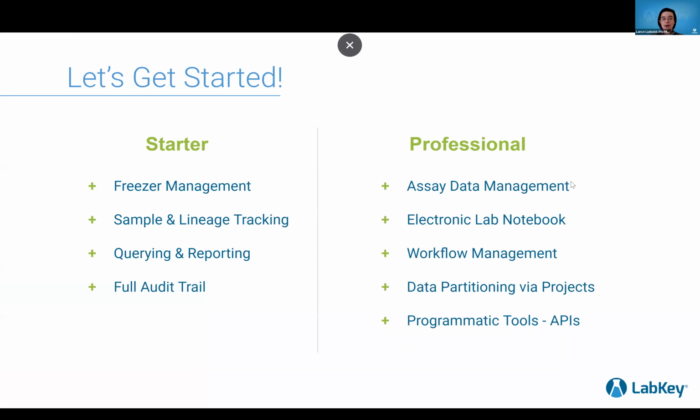And then there's two different tiers of Sample Manager, and we're going to be focusing more on our starter tier. So this is going to be our freezer management, our sample lineage tracking, querying, reporting, and our full audit log. But we also have assay data management, an ELN, workflow management, data partitioning, and programmatic tools with API access. And after this, if you say, hey, I want to see those professional features, more than happy to schedule another time to go more in depth on what those features are.